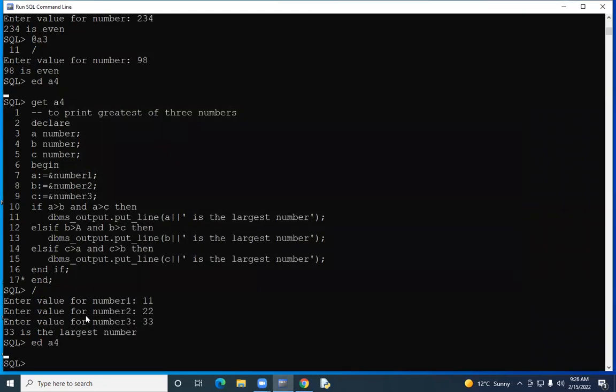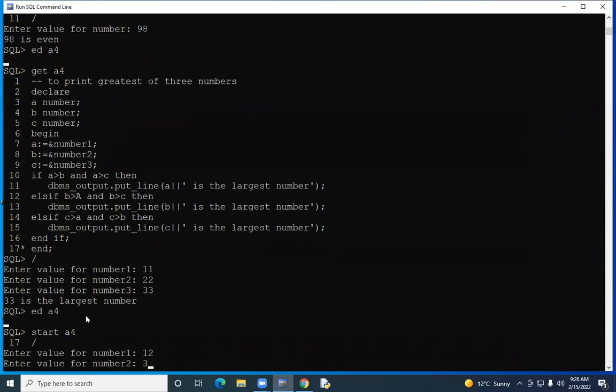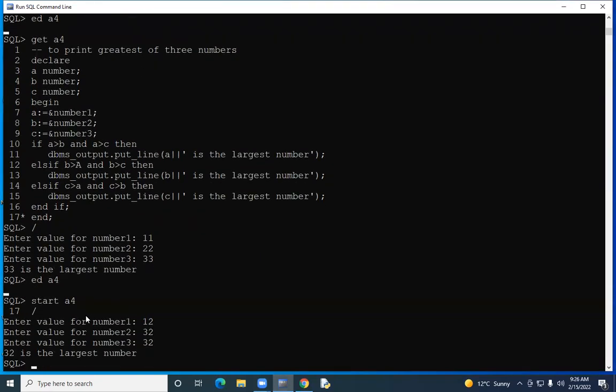So this way also you can run it using this start A4, right? You can see 32 is the largest number, right? So this is how you can write the else if clause in if statement, right?